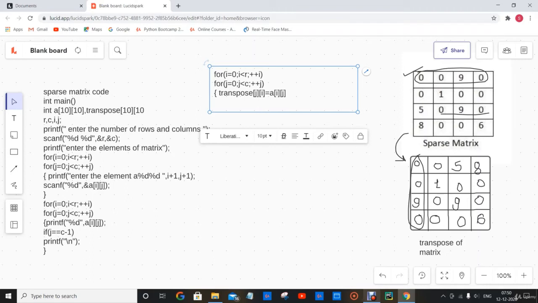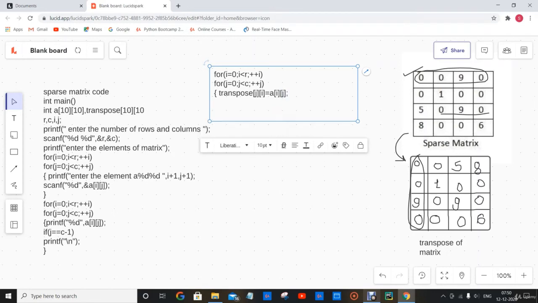Compare this. J means column and I means row. So the row value will be stored as the column value, and the column value will be stored as the row value. This is the meaning of transpose. After doing the transpose, we also have to display the output.